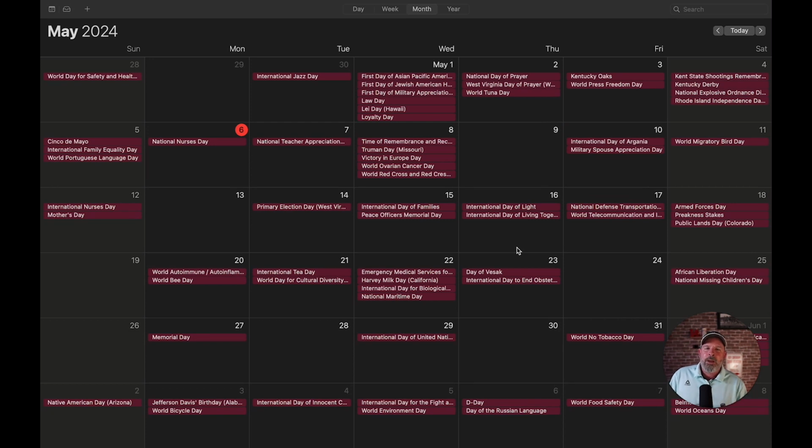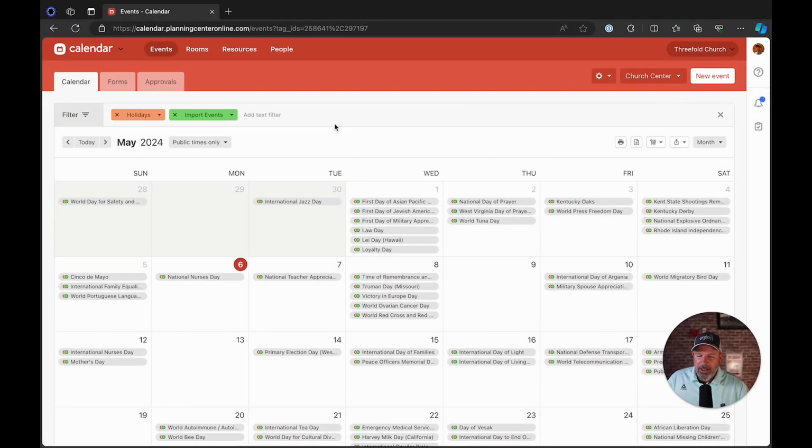You have to have a WebCal feed in order to create an ICS file, or you have to have the ability to download the ICS file directly. But once you do that, you now have the opportunity to import that into Planning Center Calendar, and you'll have something that looks very similar to this if you use the tags appropriately and help you filter that.